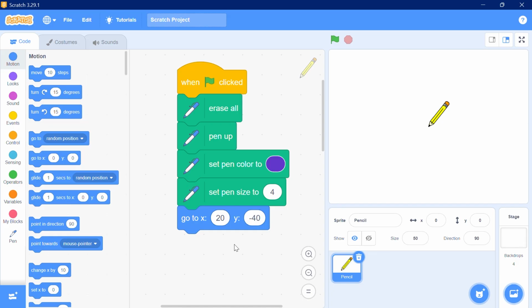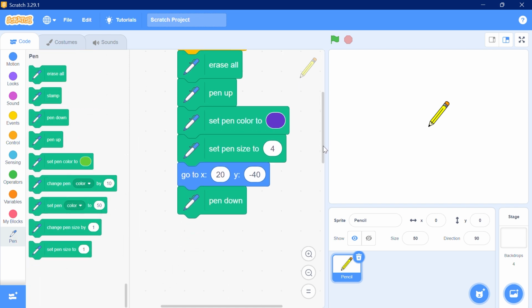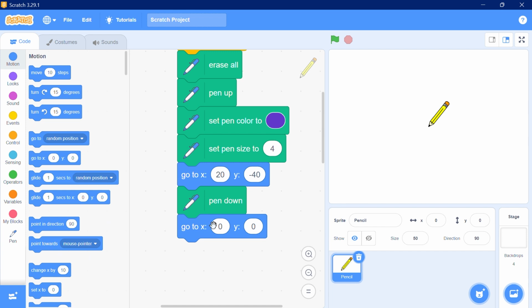So friends, as you can see, I have already set the initial positions. So the first point will be 20 and minus 40. From that we will actually start drawing, so I have used pen down. The second point, let's put it, the go to block with the point minus 160 and minus 40.